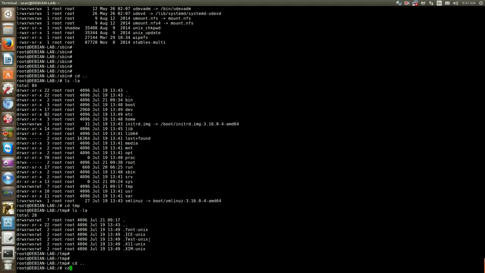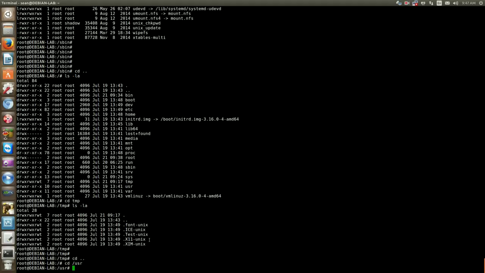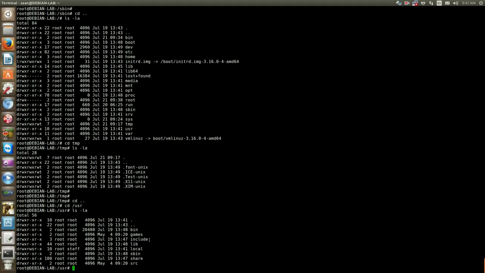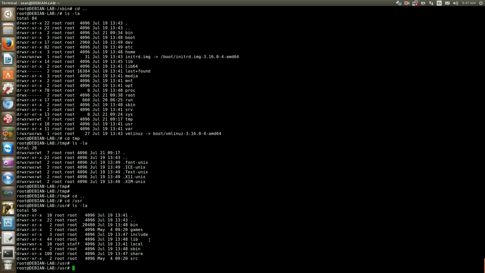Now there's the usr folder. These apps are program libraries and documentation, stuff like that. These are for user related apps, user related programs.